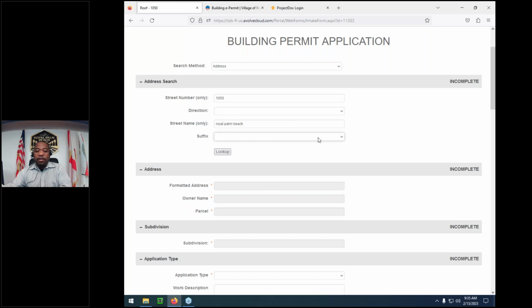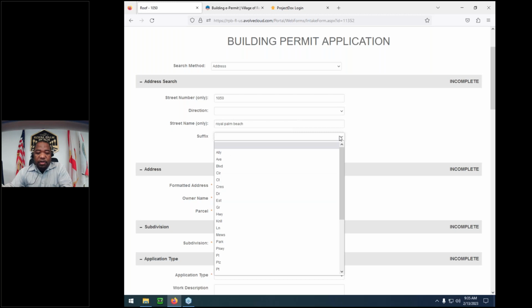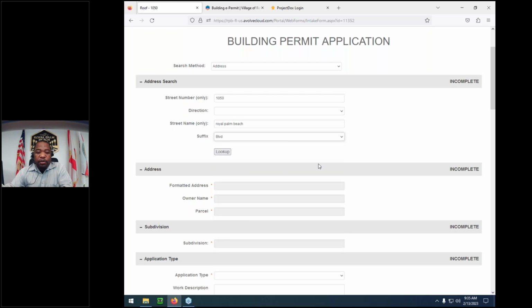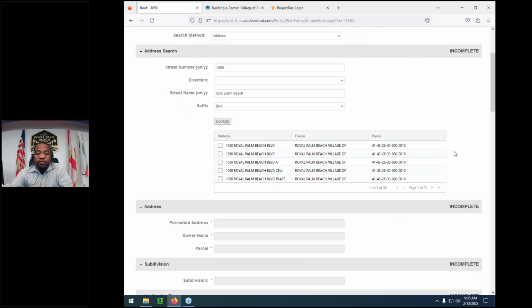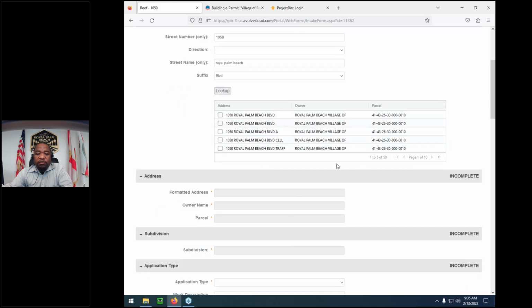And the suffix, you click on the drop down and you pick your suffix accordingly. So I'm going to pick Boulevard. And once you do that, you're going to click on the button here that says lookup. When you do the lookup, what it's doing is querying the database looking for your address. And all you're simply doing is scrolling down, finding your home address, and then making sure your owner name is there. So if you see your name, you know, hey, this is my property.